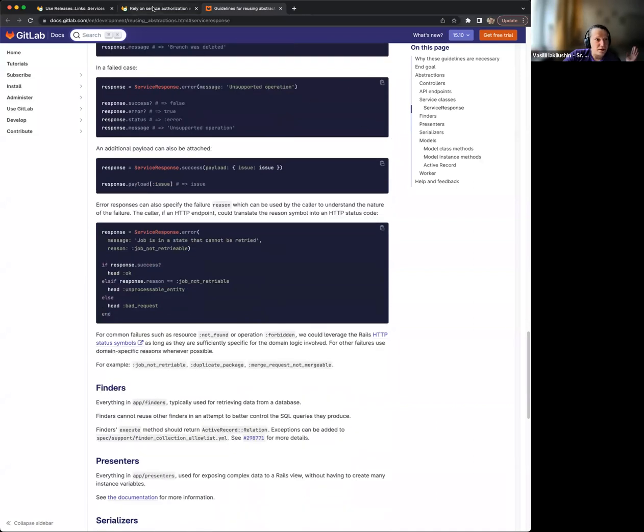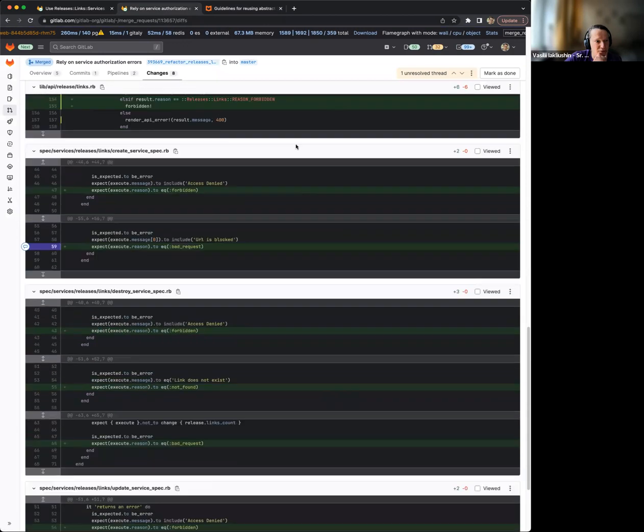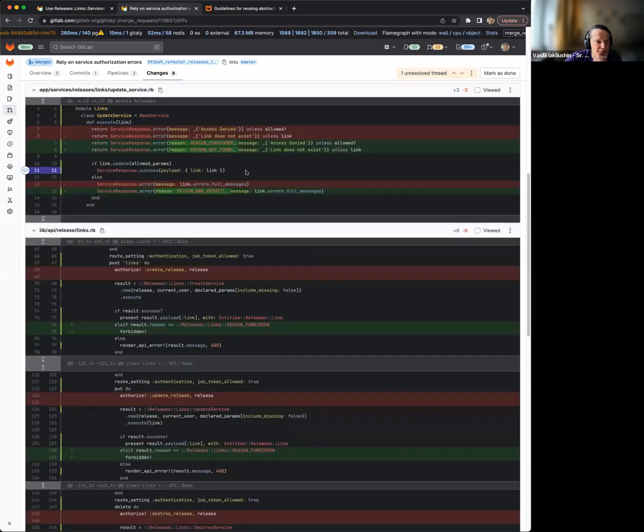So another thing that was asked by the maintainer, and it was another improvement for that, we can also provide a reason. Reason in this case is a type of the error. So it can allow us to identify, for example, if you want to provide different error responses, bad request or forbidden, for example, we can also use the reason. And here is how it's done.